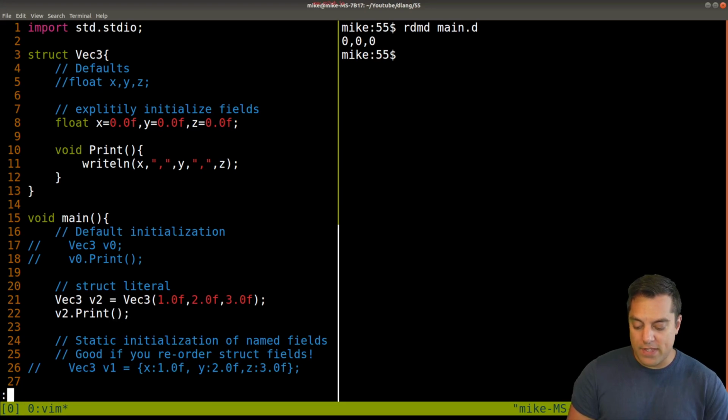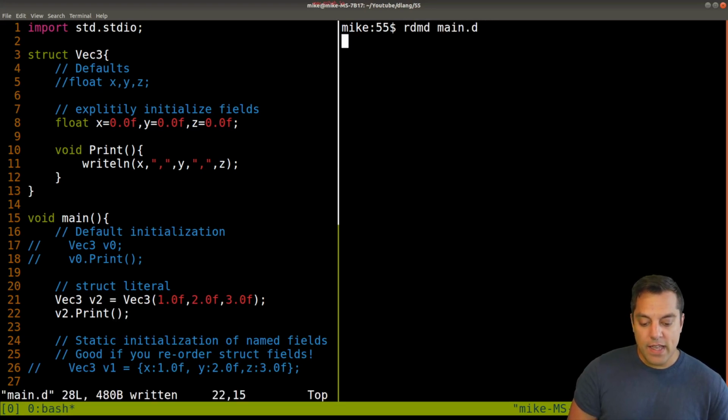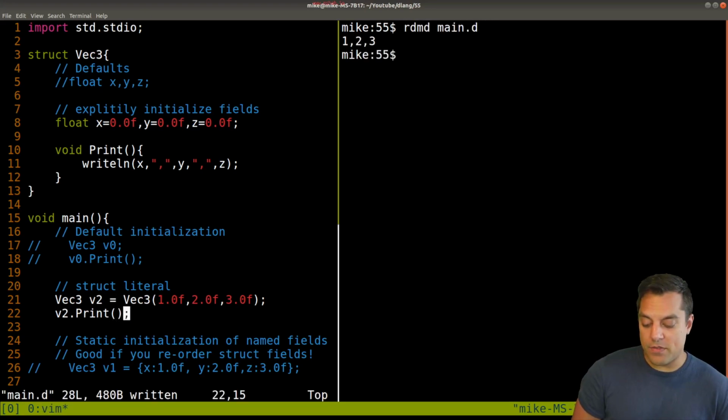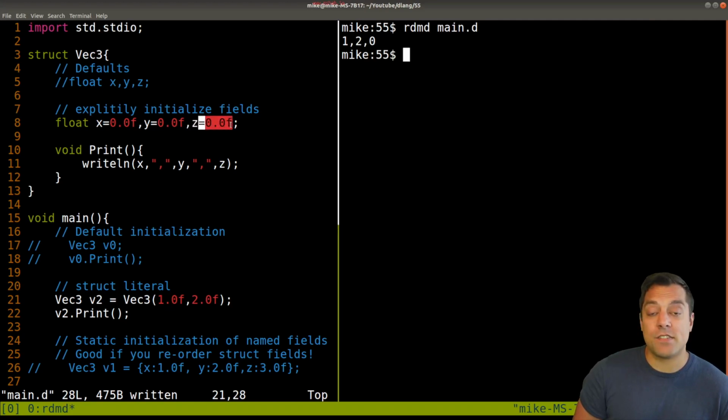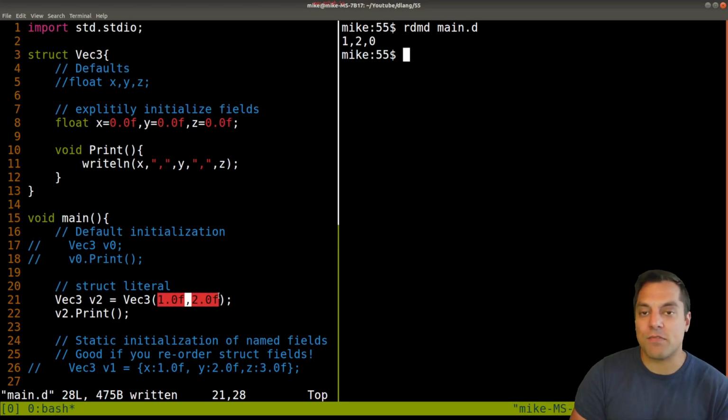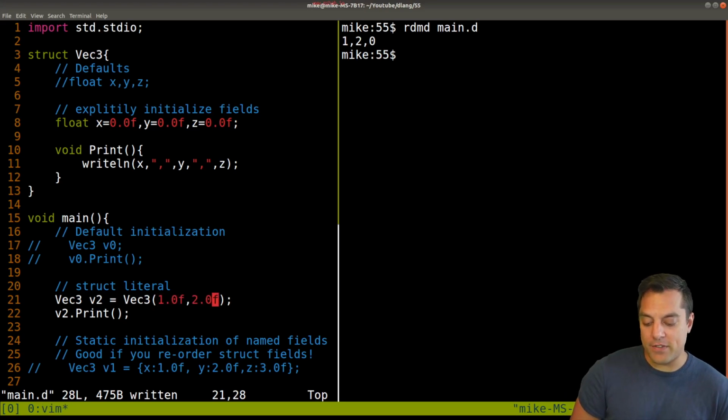I'll just call this v2. We'll print it out here. And you can see we have 1, 2, and 3. Now, what's kind of neat is if I only specify 1 and 2 here, and I run this, I get 1, 2, and then the z value is 0. So again, in a way, I get these constructors, if you're coming from other languages, for free, right? A quick way to initialize and create these values.